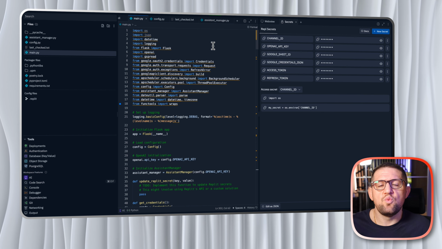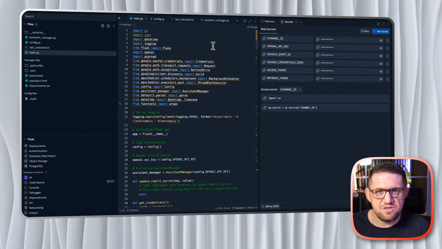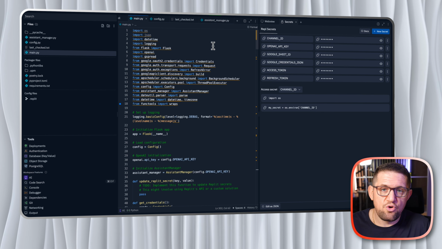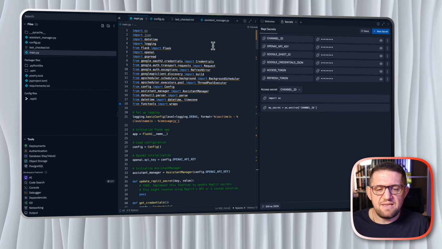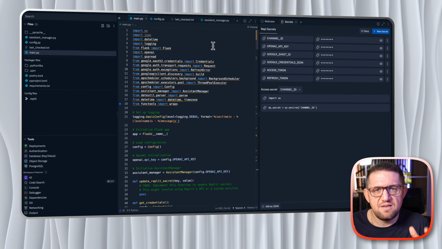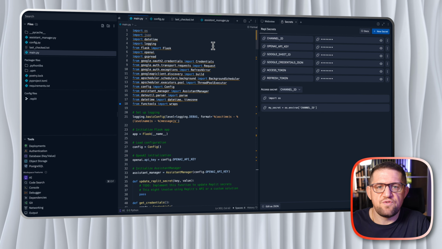The first one was the Replit AI agent itself. And if you want me to cover more around how to use that, please write a comment in the comment section. But basically, I went into Replit. I said, I want to create an application from the agent.